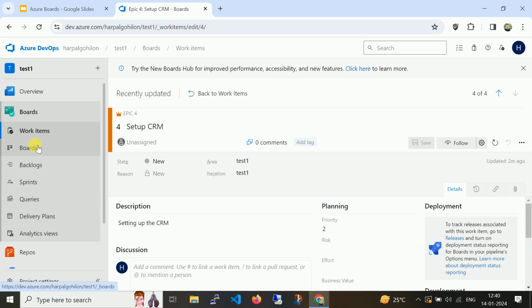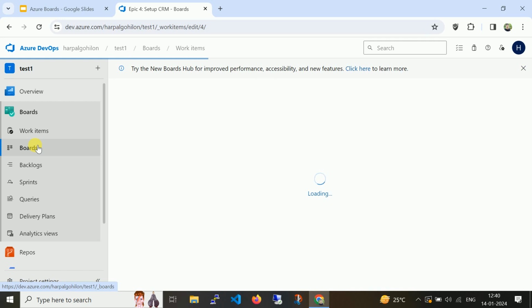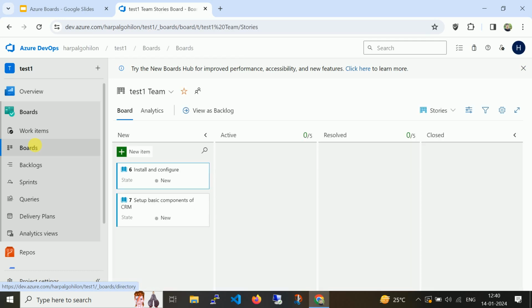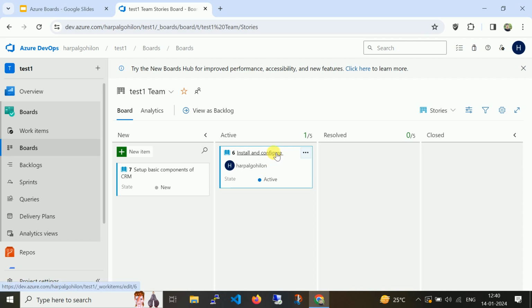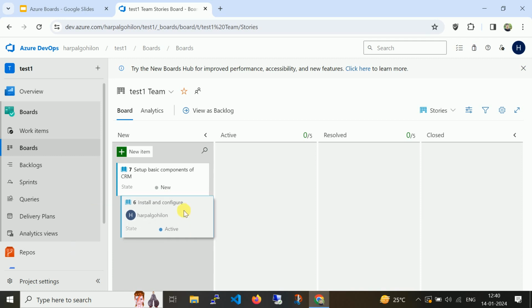Now let me navigate to boards. So here we have created two user stories. As soon as you add a new item, it will automatically appear under new. You can change it by drag and drop to active, and automatically once you move your user story from new to active, it will be assigned to the person who changed its status. Okay, so you can just drag and drop between the columns.